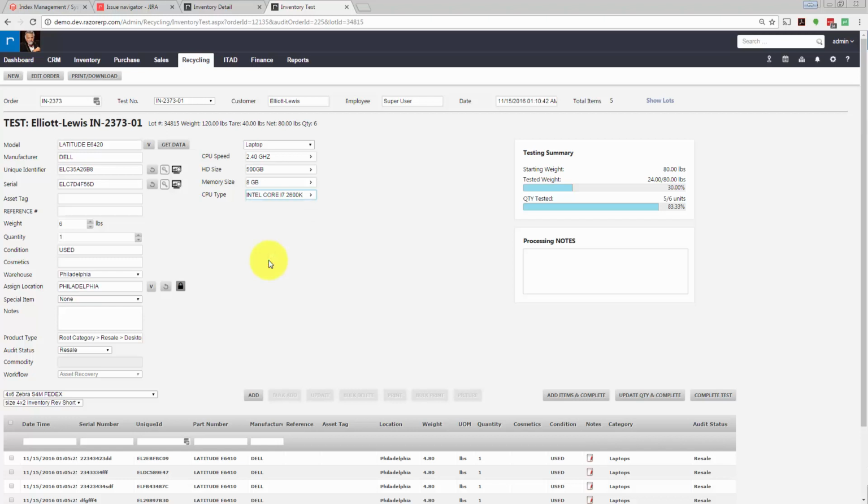So all this information we're collecting is going to be visible in the settlement screen. So if you're going to pay your client after the fact, after you tested and audited the equipment, you're going to have full visibility into all the specs of the unit. And this would help determine the pricing that you're going to pay, potentially a per pound price or per unit price.